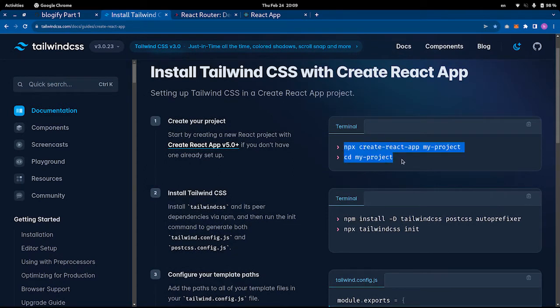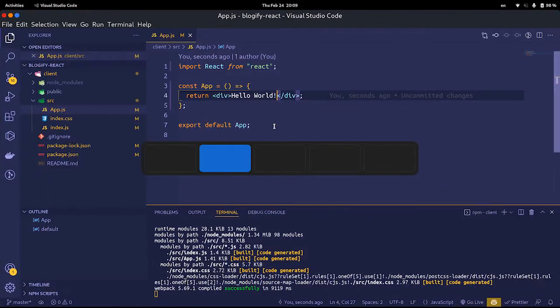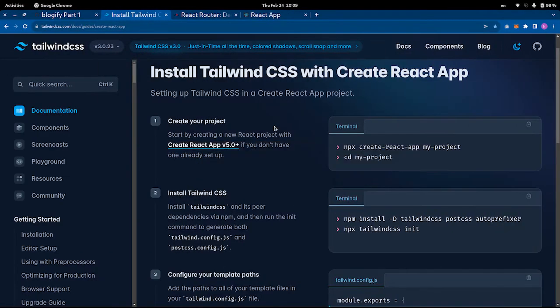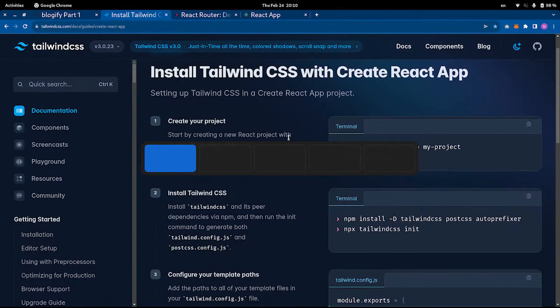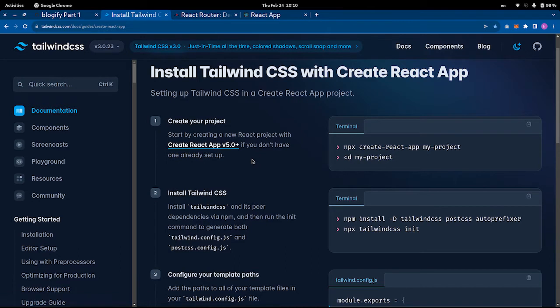So we have done this before, this first step. We have our project ready, as you can see. You need to go inside your client's directory, which contains all the folders related to your React application, and then you need to install Tailwind CSS like so.